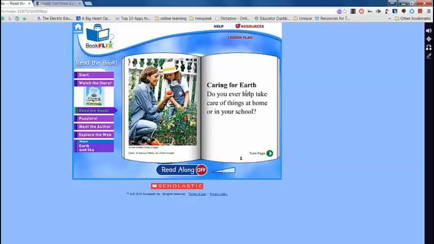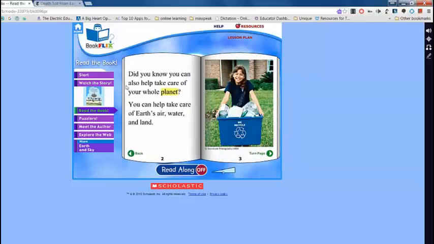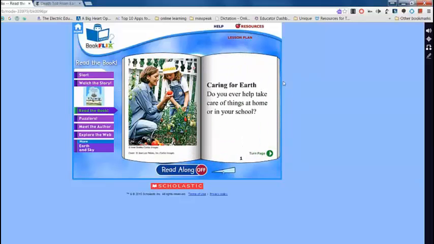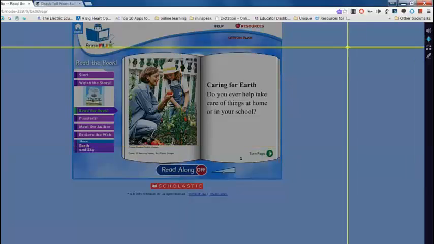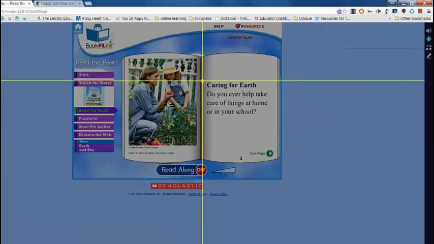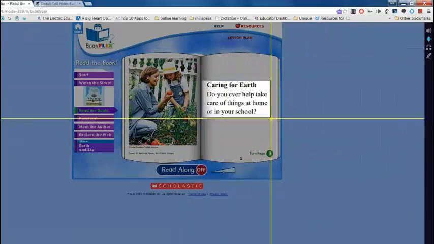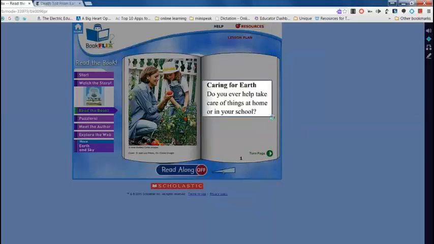Oftentimes students will get a test, or they may get a book from a publisher that has these really neat page turning features, but you can't do a darn thing with the text in terms of reading it. And so this is how the OCR tool will work, or text recognition. You get this crosshair. You simply highlight the text that you want, release, let it do its work.